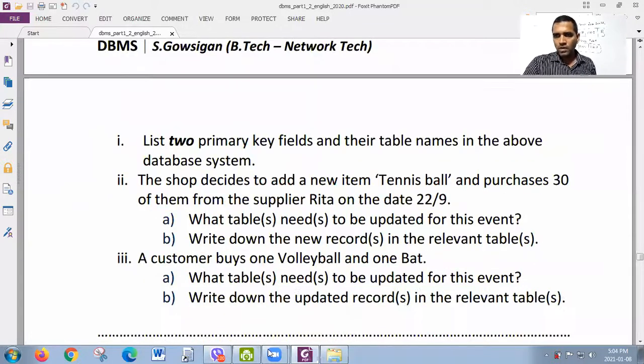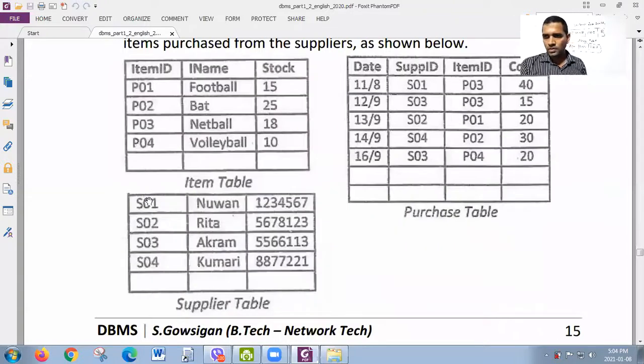Take the first question. List 2 primary key fields and their table names in the above database system. 2 primary keys.